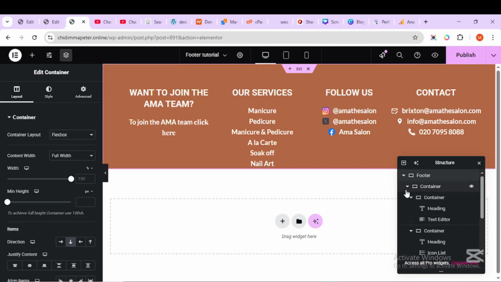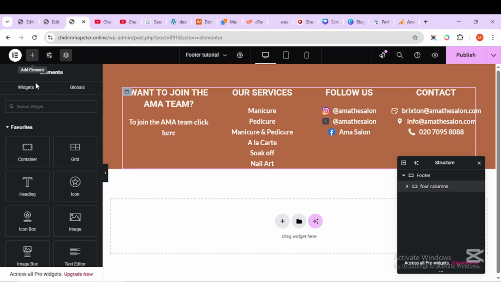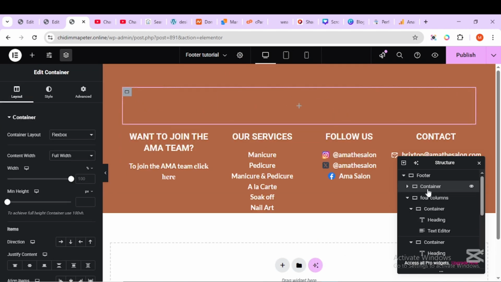We're going to add a new container. So let's title the container that contains the 4 columns. Let's title it 4 columns. Titling your columns helps you to easily identify them. So we'll add a new container now. Let's take it above. I want this to be a separate container. Yes, this is above now. So we'll bring it down to this.